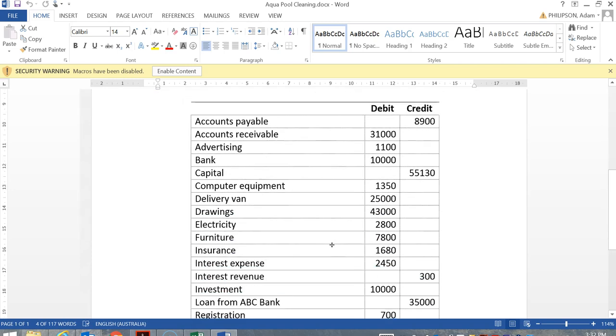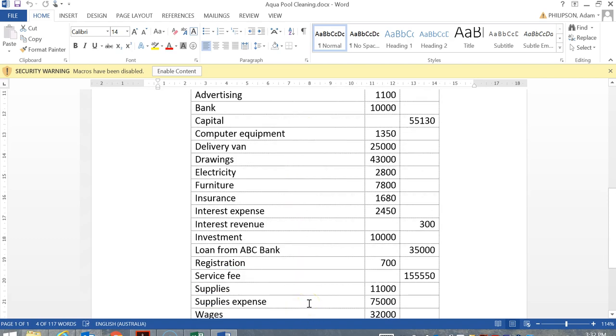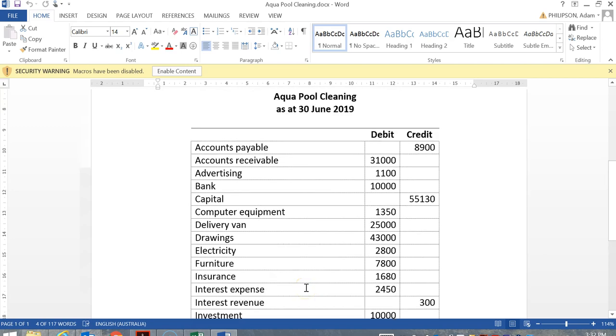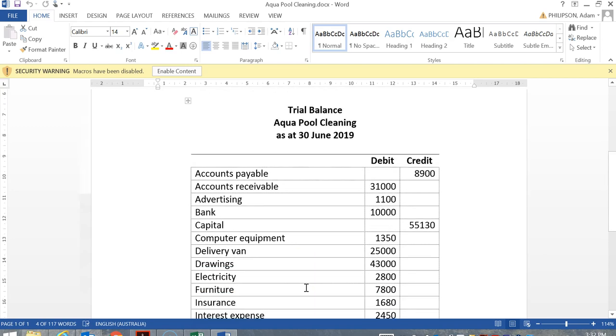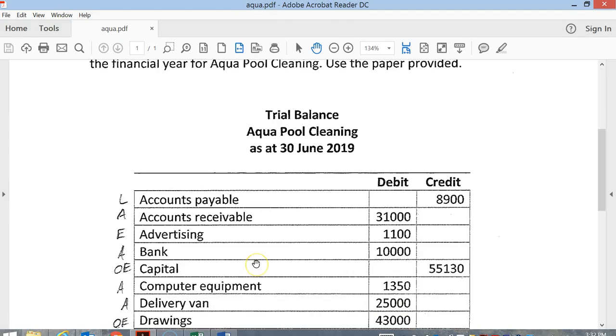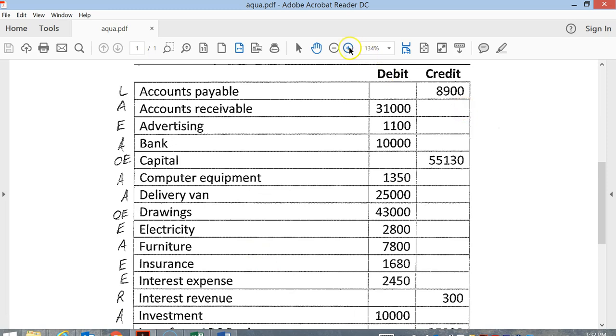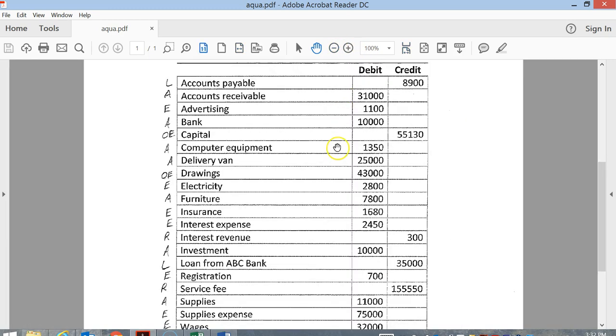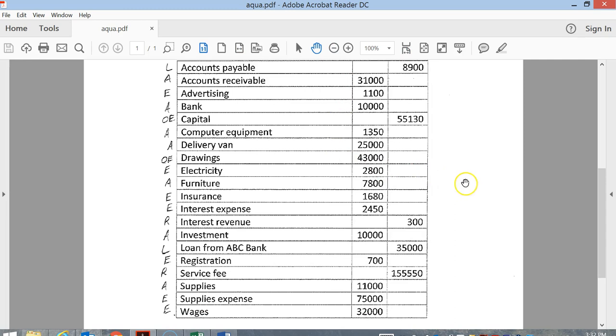So first things first, we need to classify all of these as revenue, expenses, assets, liabilities, or owner's equity. Rather than step through them individually, you should be pretty much on top of this by now. So I will throw this up there and zoom out a little bit so you can see them all, and you can double check your classification with mine. Pause it if you need to. I'll carry on.